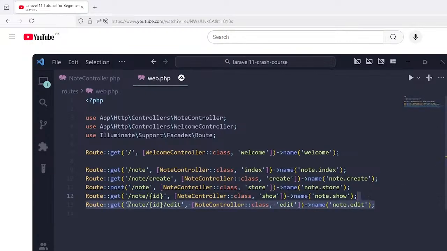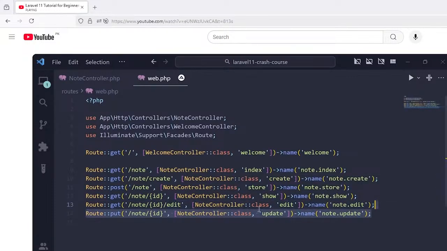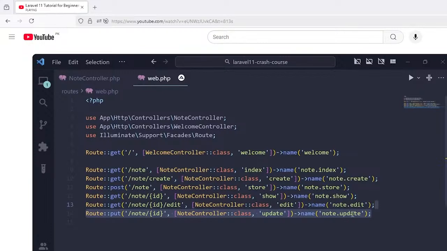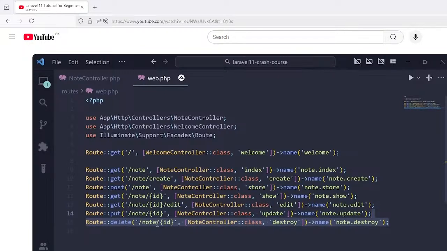Whenever the GET request is made on node/id/edit, it will be handled by this edit method, and here's the name. Whenever a PUT request is made on node/id, it will be handled by this update, and here's the name. And whenever a DELETE request is made on node/id, it will be handled by this destroy method, and this is the name of the route. Now let's save this and have a look in the browser.